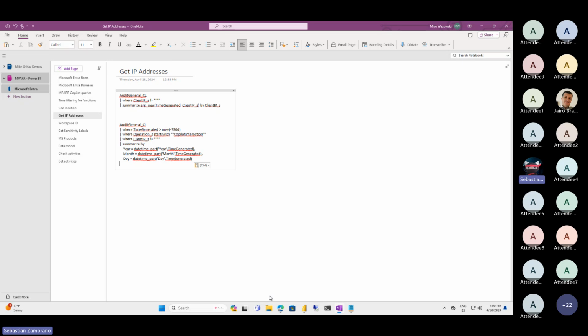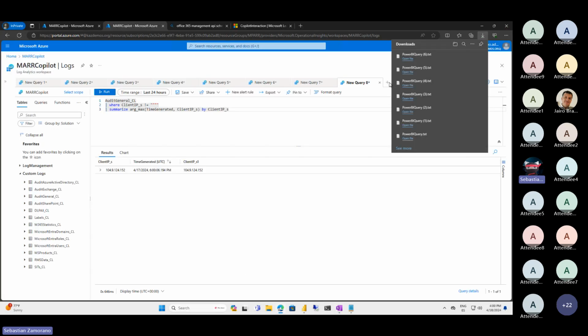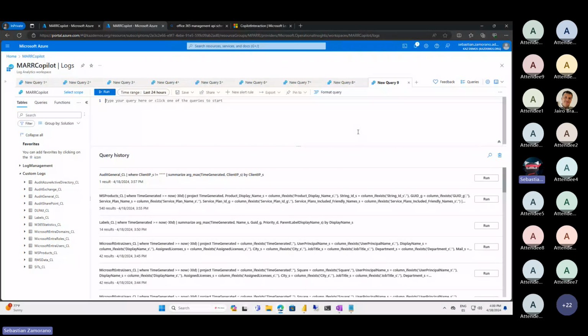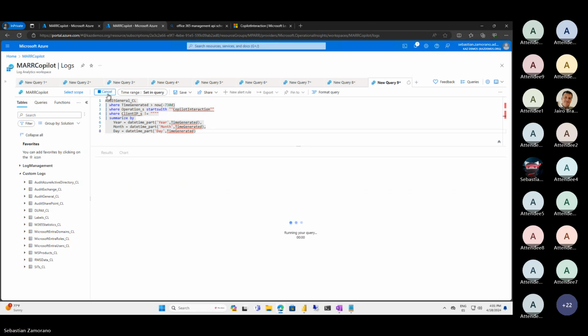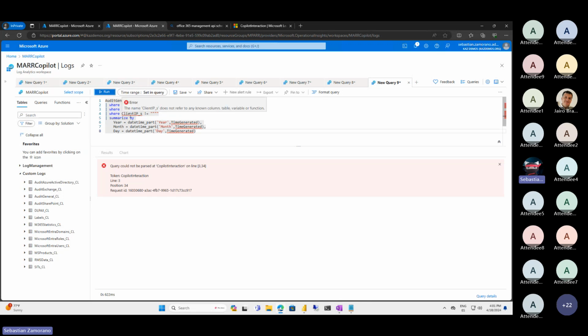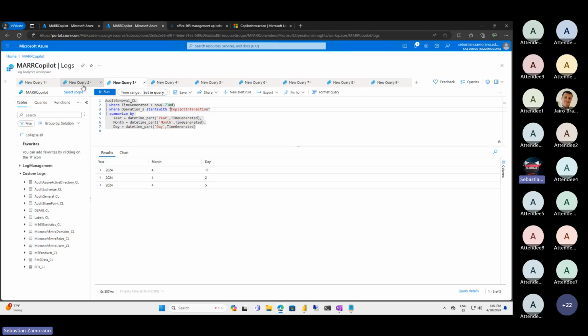Okay. With this one, what I am doing is getting every day that I have Copilot interaction activity and the client IP is not empty. Okay, we have an error. That means the client IP doesn't exist. Okay, let's validate that one.